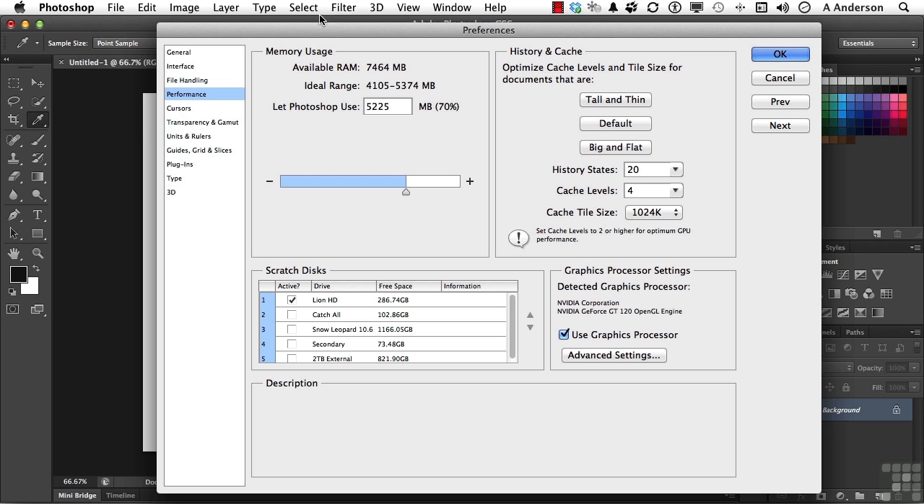Now, I've got available here 64 megabytes of RAM. The ideal range is here, so I'm in the ideal range. If you're not, and you can afford it, you can move this slider here to increase the amount of RAM or decrease it. But heed this warning. Don't ever take that to 100%. Photoshop doesn't like to share. What that's going to do is probably hurt a lot of your other programs.